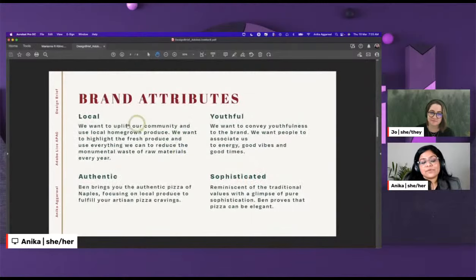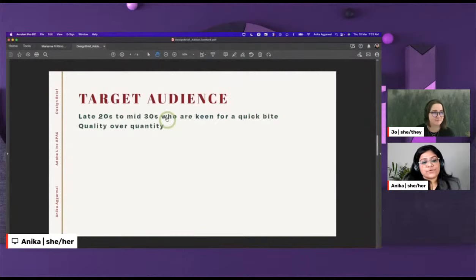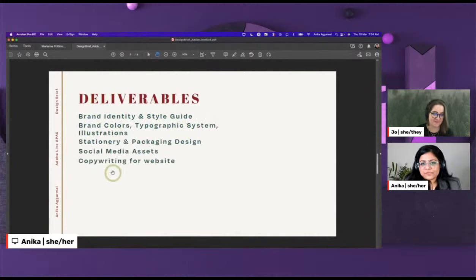Let's dive into attributes and then we can go in and check those out. We are local, we're authentic, we are youthful and sophisticated. All of these really impact how you create everything in the brand identity. The target audience is basically late 20s to mid 30s, and that essentially impacts the tone of voice that we have for the brand, which means that I'm going to be using puns in my language. And we have a tagline which says, "Where dough matters." That's something that can be really catchy. We have some deliverables over here.